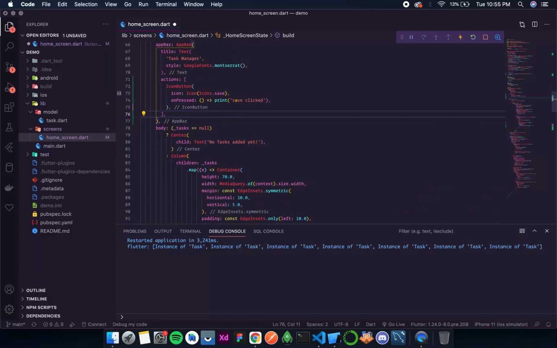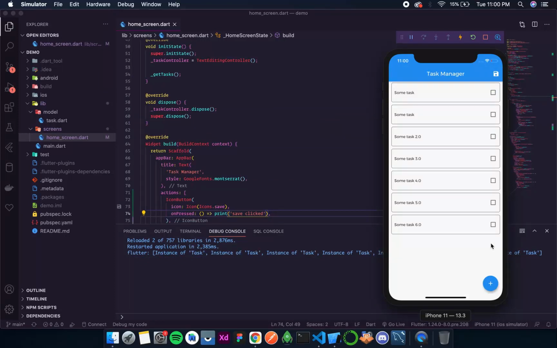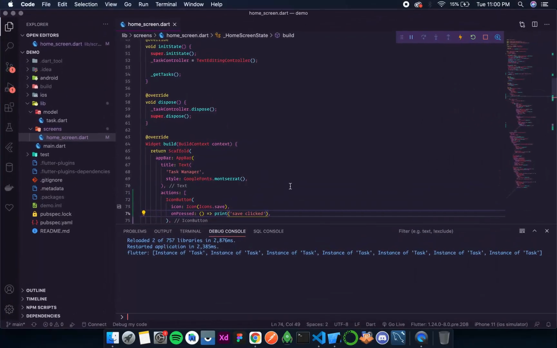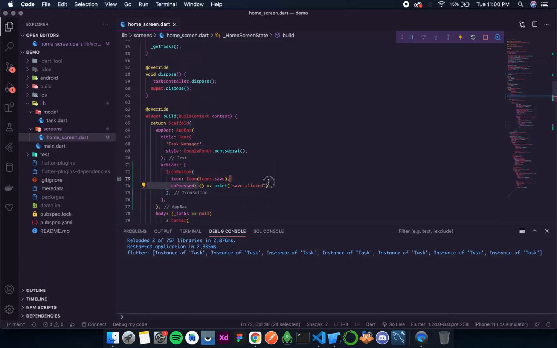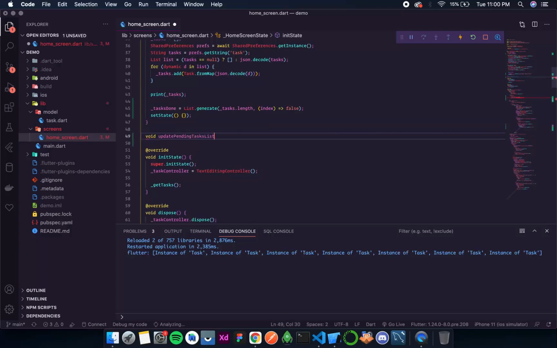So once this is done, let's format this, save this. Now I am able to see the save button. If I click on this, save clicked is printed. Okay, so now let's actually save the remaining tasks and remove the ones which are checked. For that I am gonna create a separate method, update pending tasks list, and I'm gonna create a method over here with the same name.